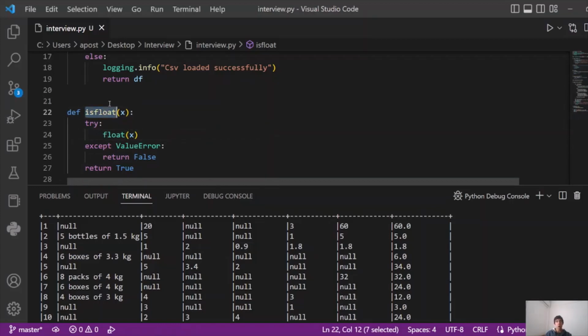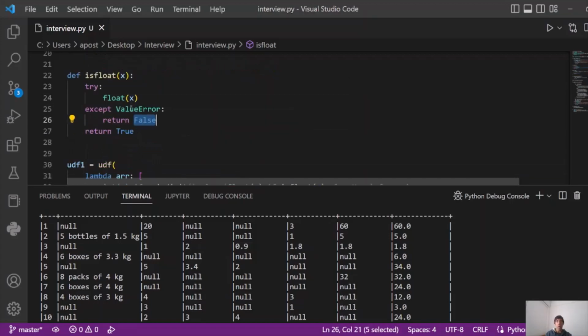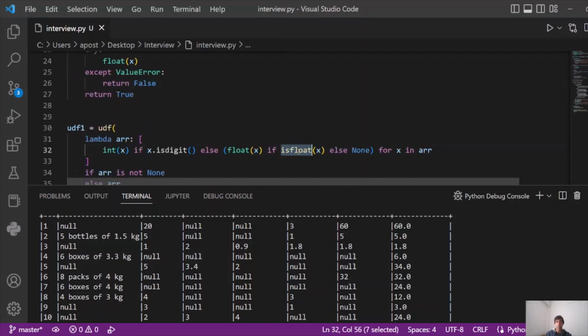So there is no such thing as checking if a string is a float in Python, so we have to define our own function here and convert the number in a string into float. If it converts, then we return true. If it doesn't, so if it's not a float, then we return false. And this is the function we use here in the list comprehension in the else statement. And if it is a float, then convert it to float, else none.